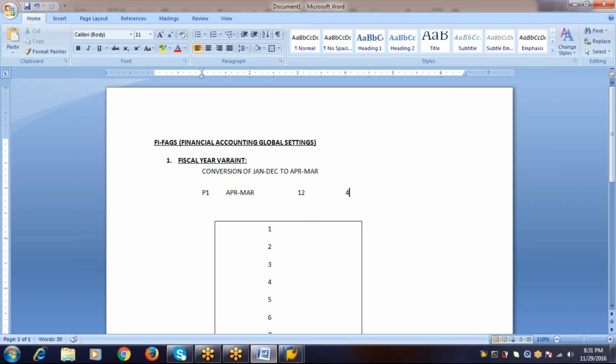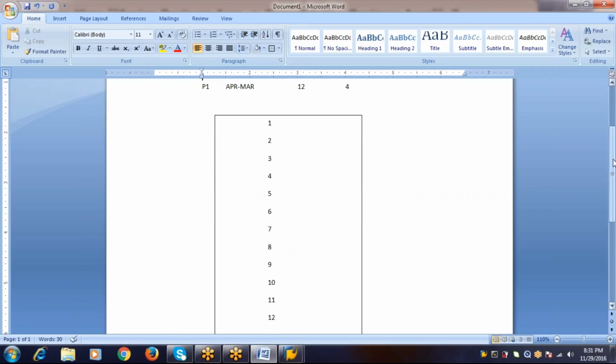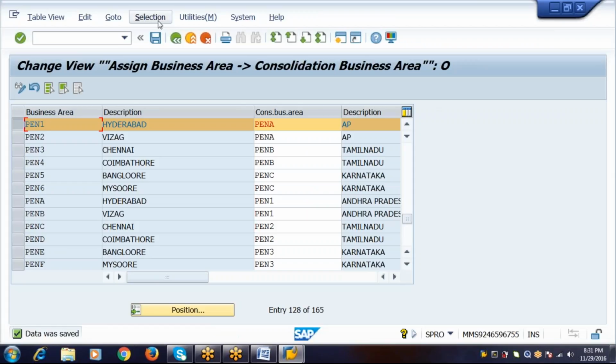Special periods are for making backdated postings. Those 12 periods have to be divided into 4 parts, like these 3 is one part, and these 3 is one part, and again those 3 is one part. I require 12 periods, and those 12 periods have to be divided into 4 parts. So for making this, we will go from here.